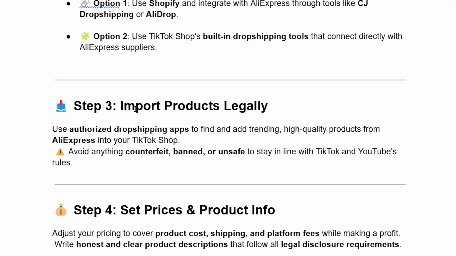Step 3. Import products legally. Use authorized dropshipping apps to find and add trending, high-quality products from AliExpress into your TikTok Shop. Avoid anything counterfeit, banned, or unsafe to stay in line with TikTok and YouTube's rules.